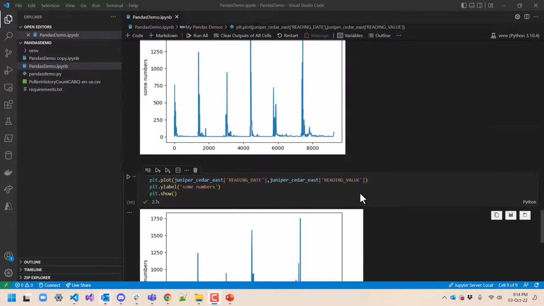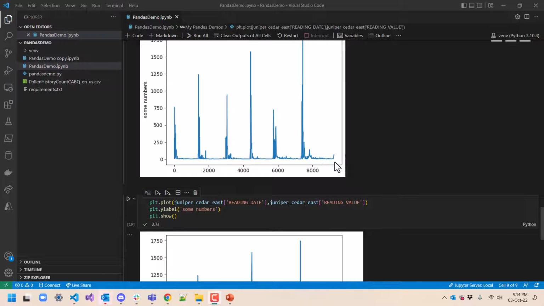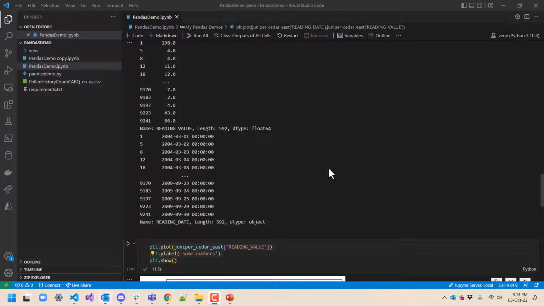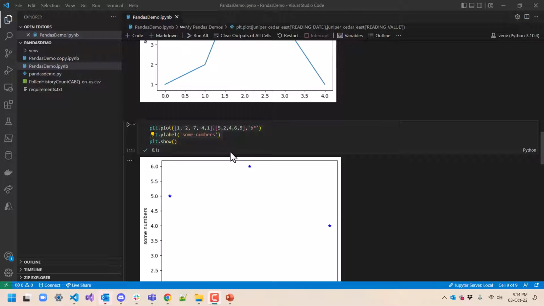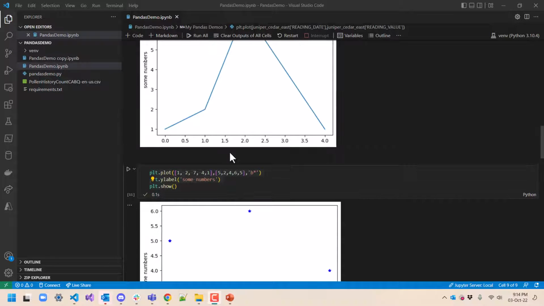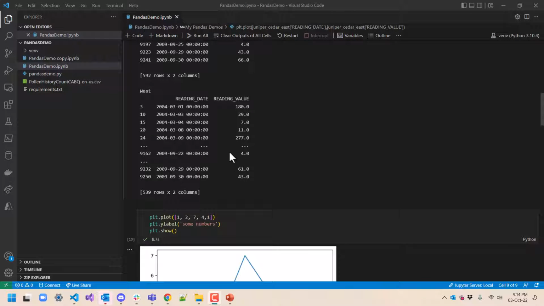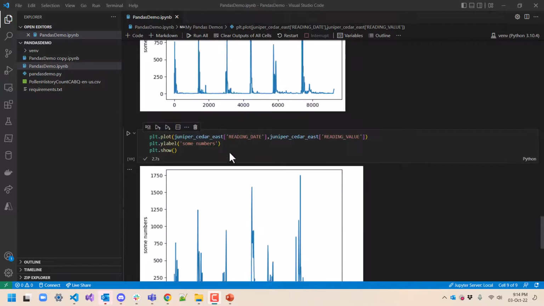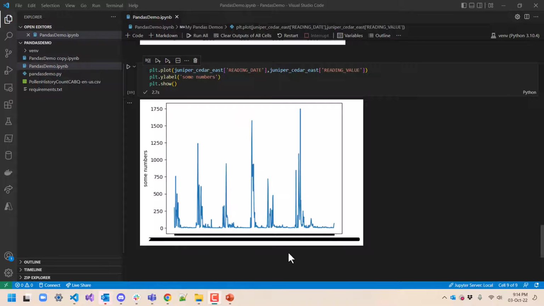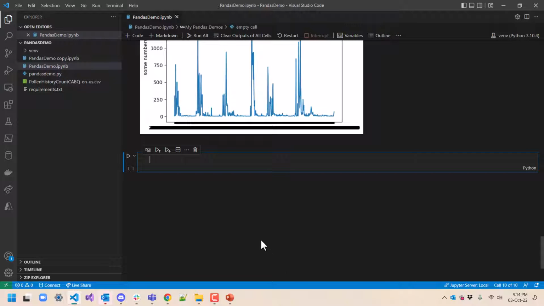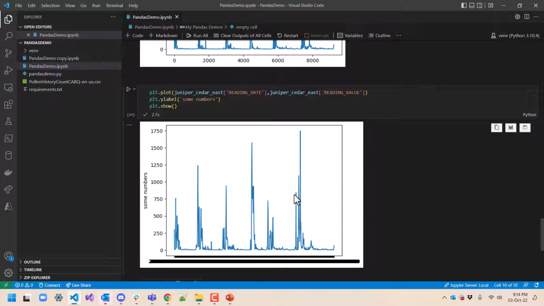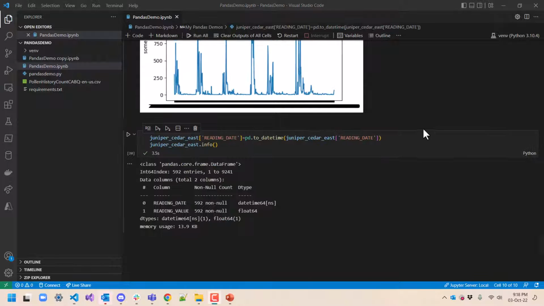So I'm going to, there's a massive number of points in here. There's 8,000 some odd points. So maybe what I'll do is reduce my instruction set here.